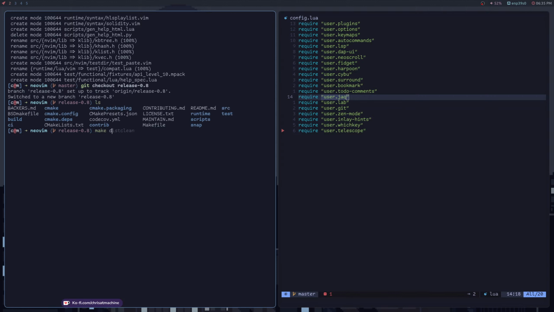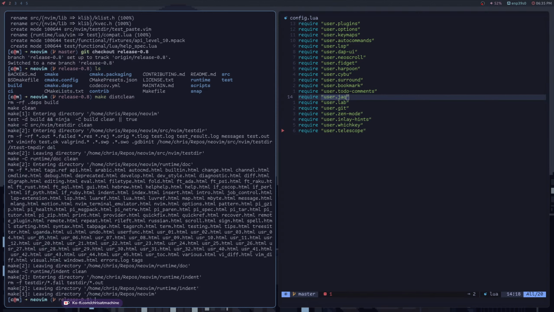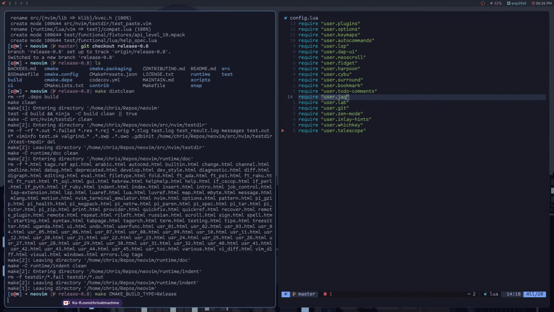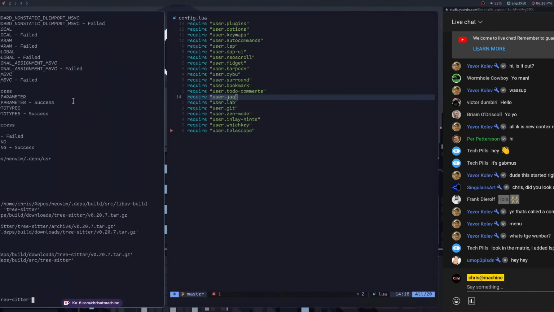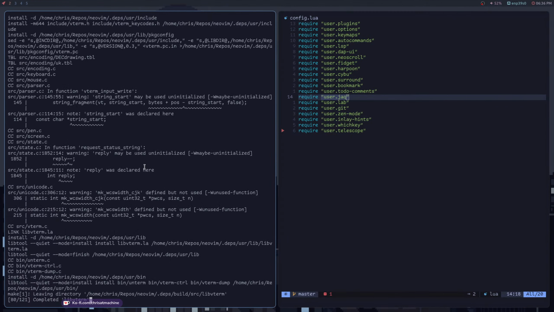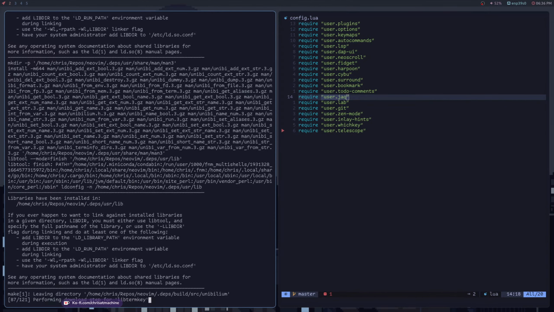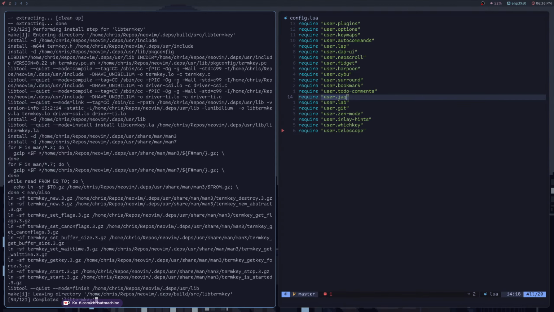I'm going to make distclean. Do make with CMAKE_BUILD_TYPE=Release. Well, we'll give that some time. And I'm going to install that, and then we'll go over all the new features. So I'm just going to install it from source. This is usually how I install it, so I can keep up with all the new features and stuff like that. It's just the easiest way for me to do it, I guess.